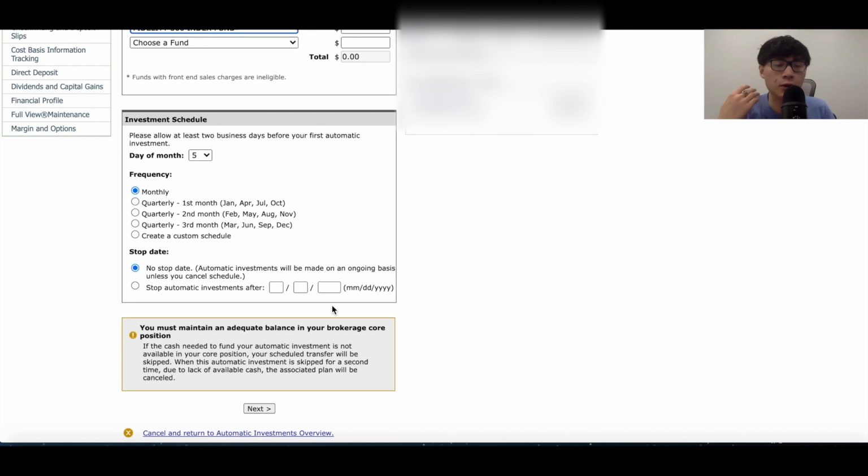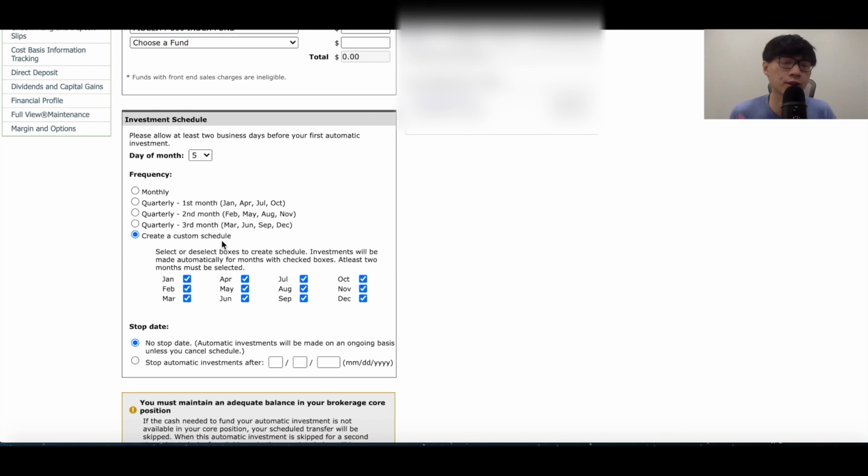But then when we go down here for our investment schedule, this essentially tells you what day of the week you want to start investing, or do that automatic buy of that particular fund. And you can choose to do it quarterly. It tells you how it's offset. You can have it do it monthly. You can create a custom schedule and show I only want to do these months.